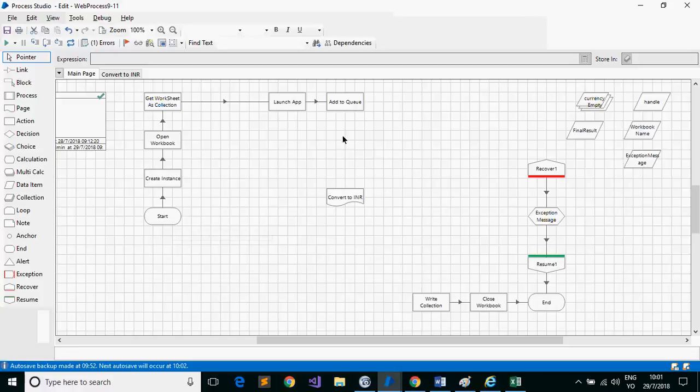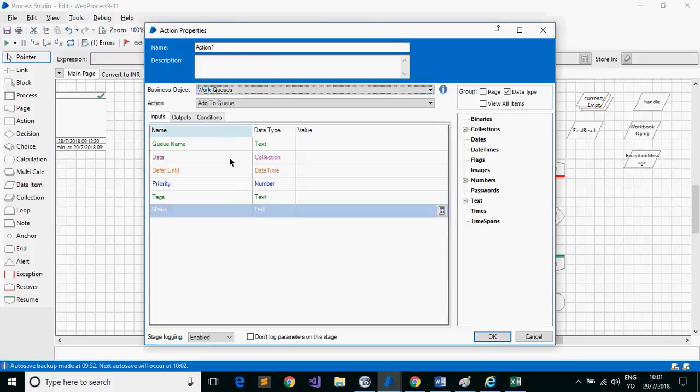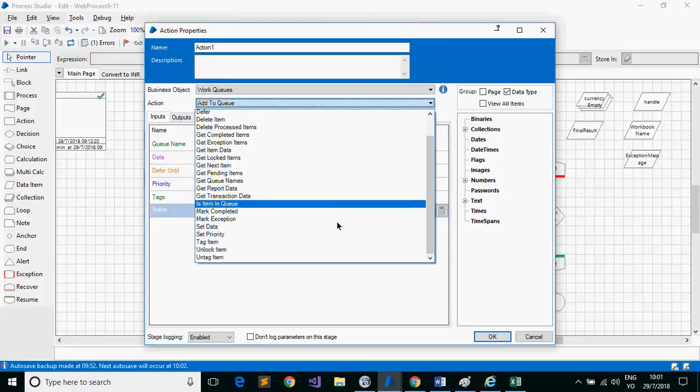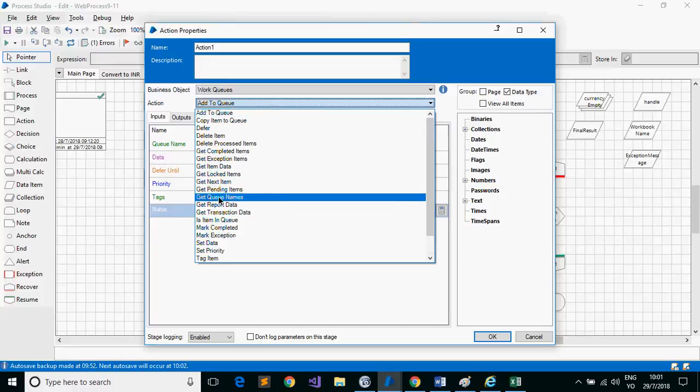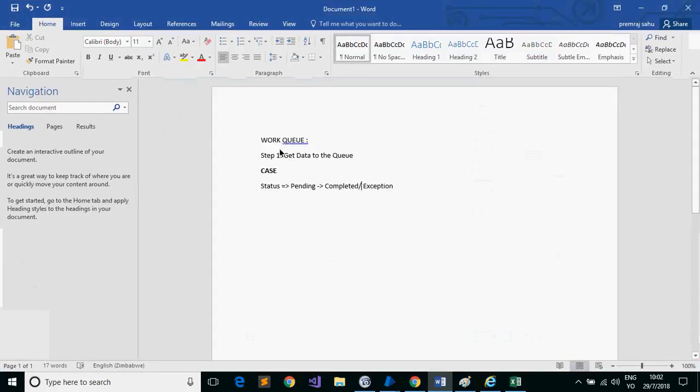Okay, so how to pick up the data? We are going to get every item from there. So how to get the item? Drag and drop an action stage here, double click, select work queue, and from here select get next item. Get next item will take the next item automatically from the work queue. It gets the next item and starts processing. So first one, step 1 is adding to the queue. Step 2 is picking up from the queue.